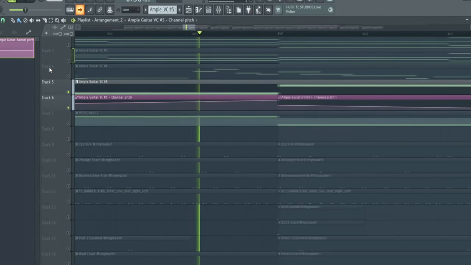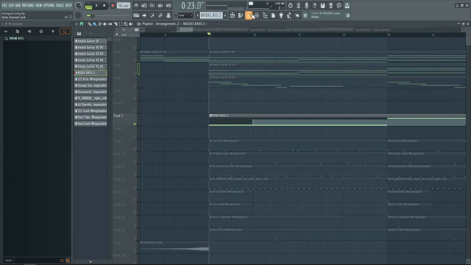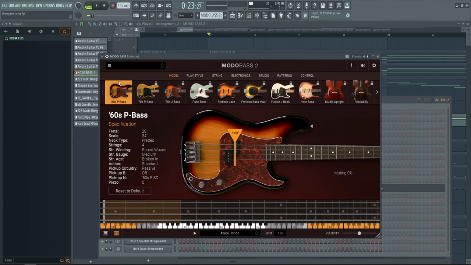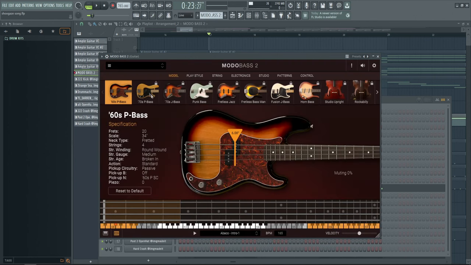So yeah, that's the guitars. Now let's move on to the bass. So for the bass, I use this free plugin called Moodoo Bass 2. And if you get it, it gives you one free bass guitar. And obviously, if you want to, you can pay for the other guitars if you want to. But the preset bass, the default one, is actually really good.